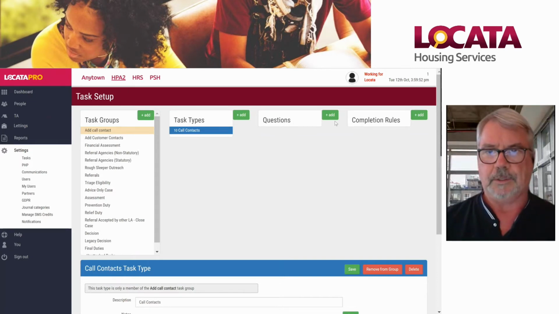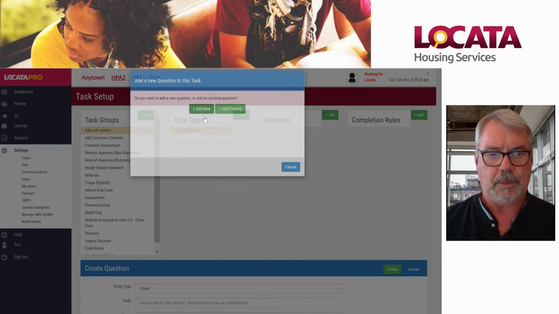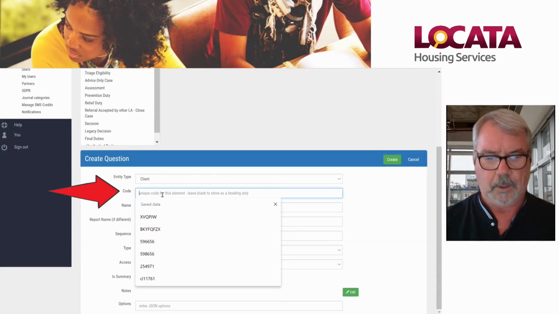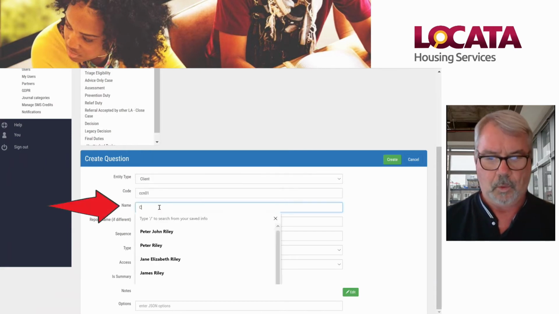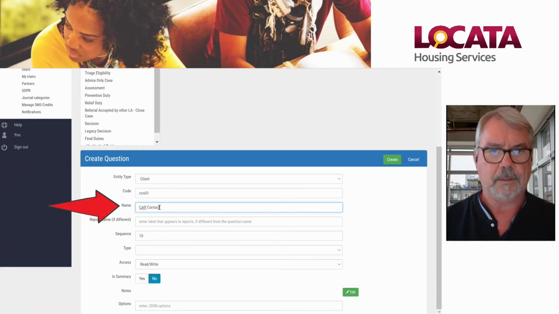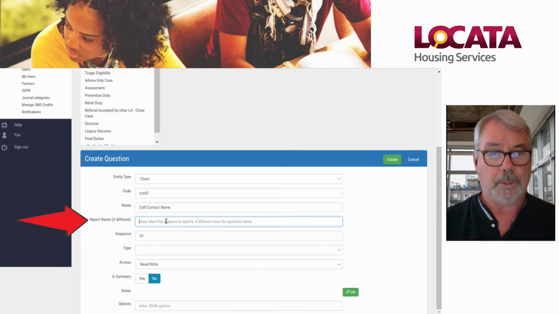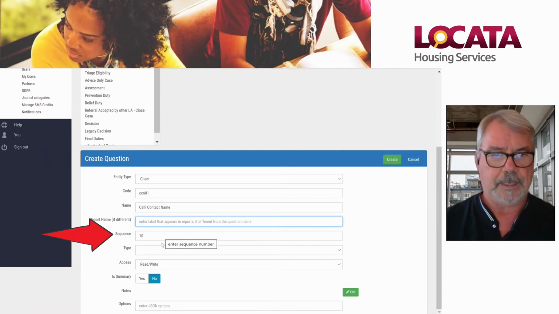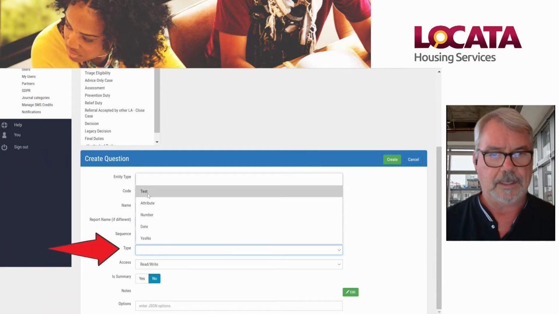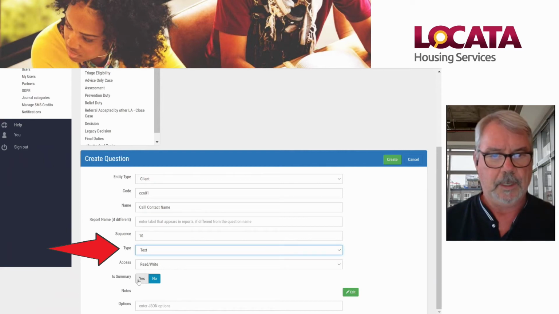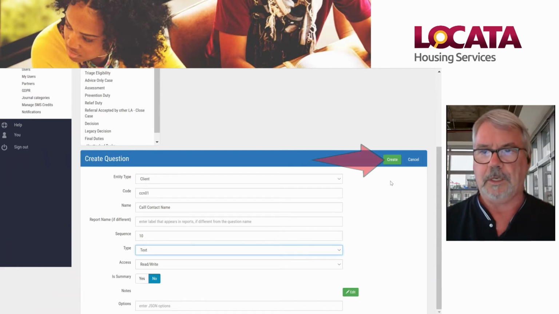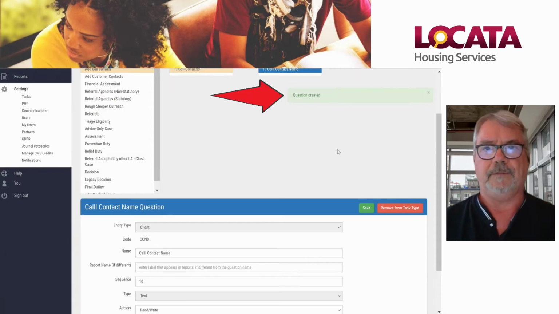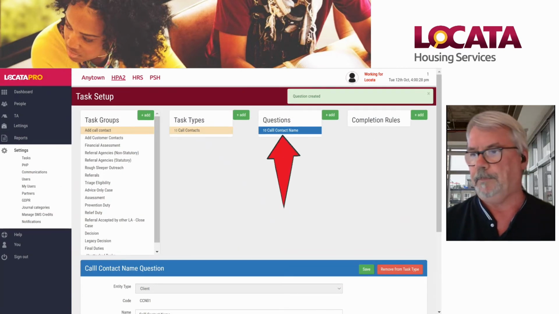Now we have our task types set up, we're going to fill in our questions. So here we're going to add a new question. It's going to be the call contact name, so I'm going to call it CCN01. Call contact name. We can put in a report name if different. I'm not going to do that, and I want this to be number 10, and the type is text because we're going to be putting in someone's name. We don't want it to appear in the summary on the main page, and so we're going to just create that, and that will create a field and give us a call contact name.